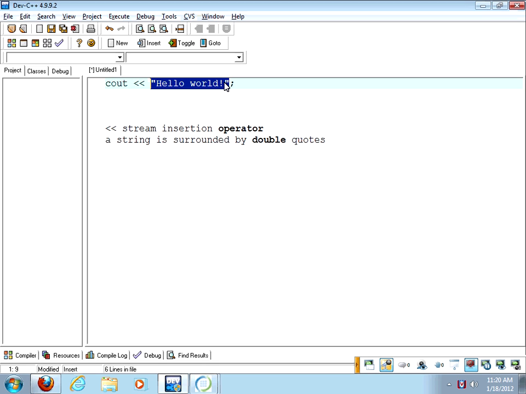So that's three components of this statement. The last component of this statement is this semicolon, and that's pretty simple. All C++ statements end with a semicolon. All right, so there's our output statement.